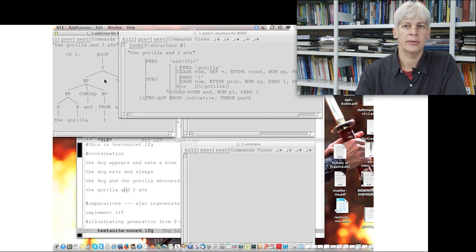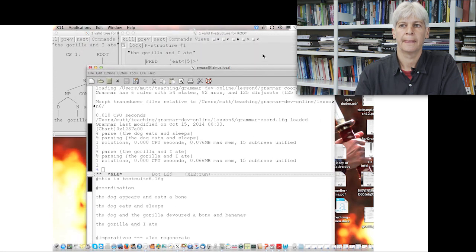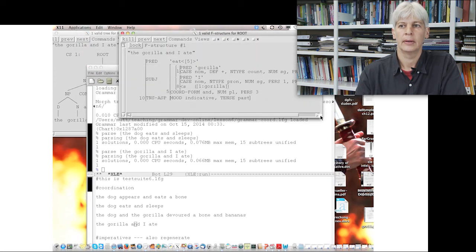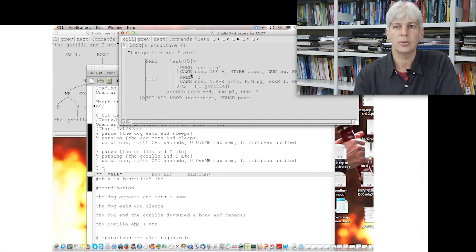Let's look at the entire F structure. This time the head of the sentence is eat. It takes the subject, but the subject is now a set. The subject consists of two parts, one of the gorilla and one I. And there's different person information, person 1 versus person 3. And there's a pron type here and not up there.